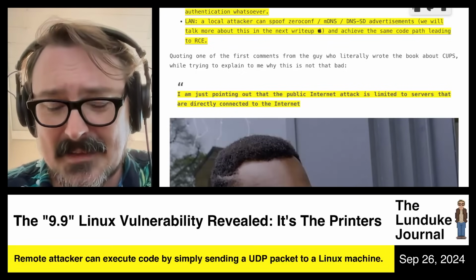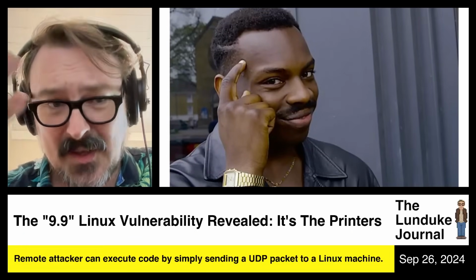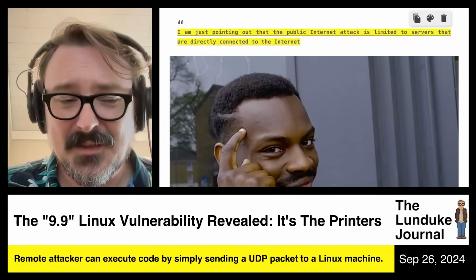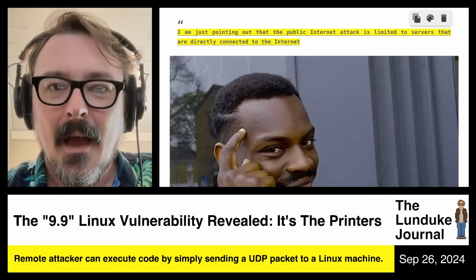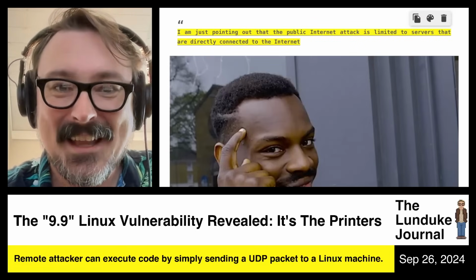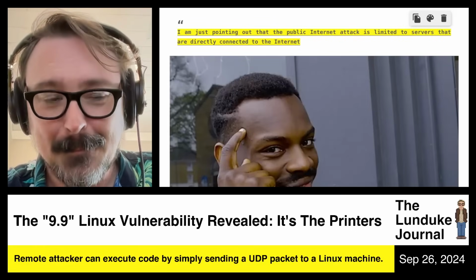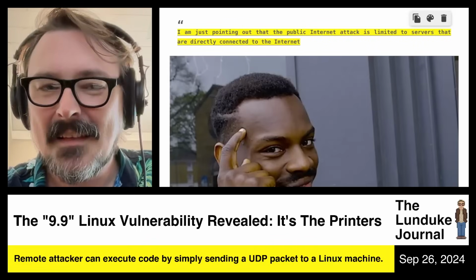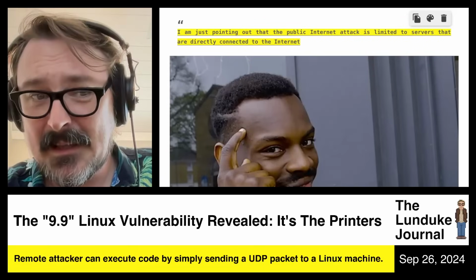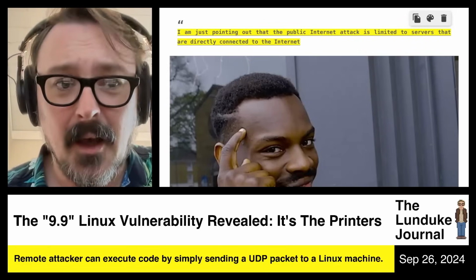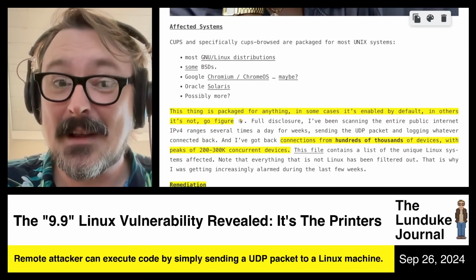The picture that Simon Margaritelli included here was brilliant because, again, I'm going to repeat that. This is a reason why this attack is not that bad. The public internet attack is limited to servers that are directly connected to the internet. That's like saying the issue with the cars driving on the road is only limited to the cars driving on the road. It's like, okay, let's go ahead and rewind and reread that yourself.